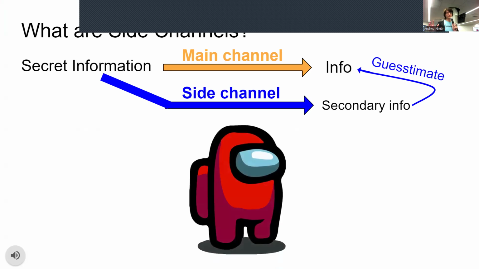And the most prominent example, I would say, is Among Us. I'm assuming everyone here has some idea of what Among Us is. Okay, cool. Good. Because last time I tried to explain this, the person I was talking to had no idea what Among Us was. So it was interesting.